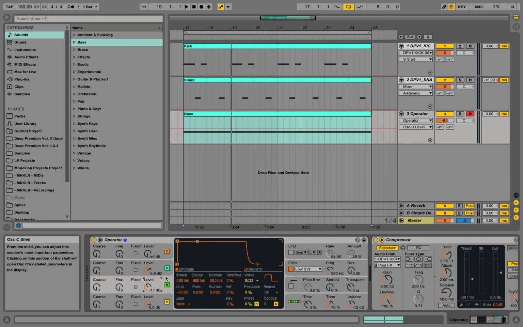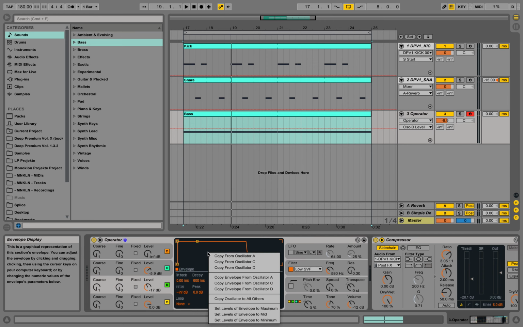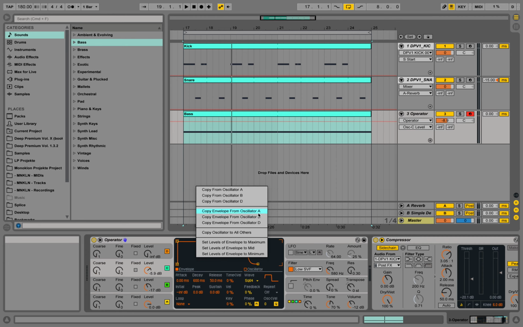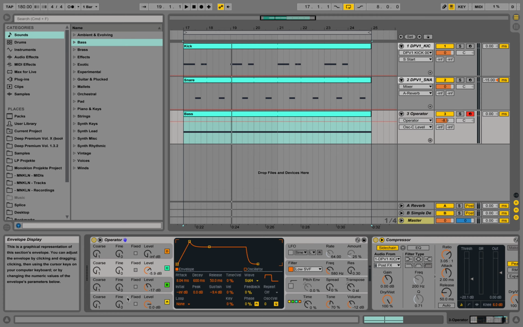So select this one, right click, and tell it to copy envelope from oscillator A, this one down there. And do the same thing over here, right click, copy envelope from oscillator A. So now you make sure all the oscillators are sending out a signal with the same envelope, making sure we are getting a coherent sound.